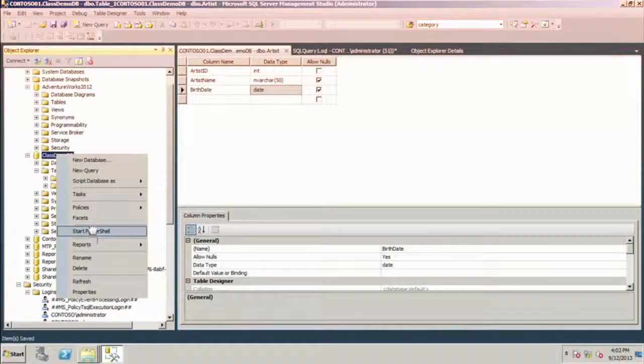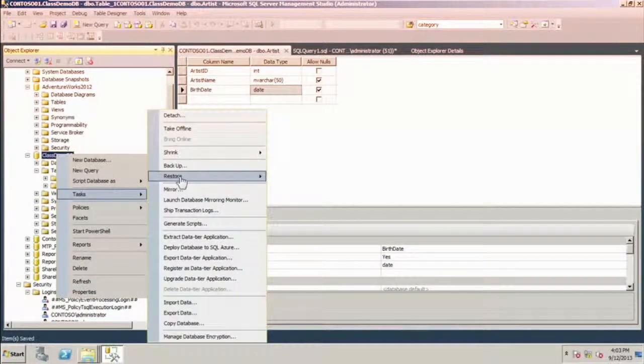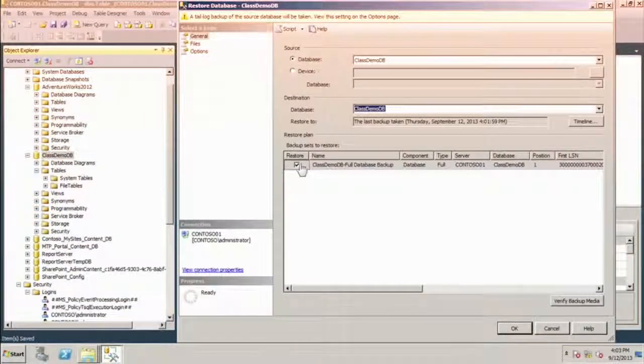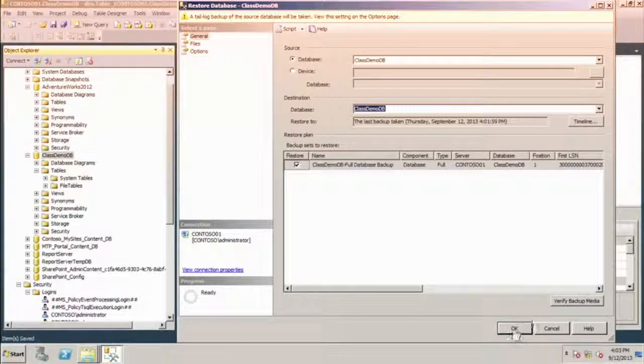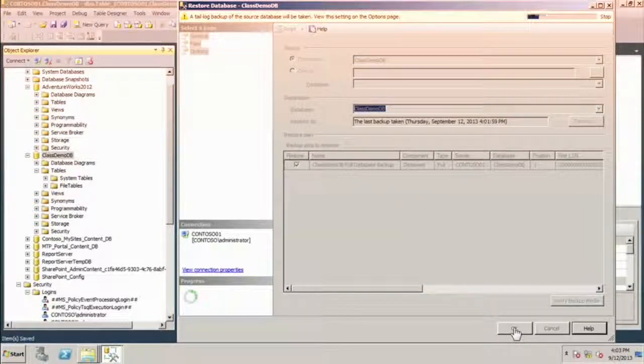Class demo, go back to tasks, and we have the restore option. Database, and we're just going to keep this the simple method. It knows what's been backed up. It's telling me right now, the only thing I have for you is a full backup. If there were differentials and incrementals, it would list them all out. It would make sure I restored in proper order. It wouldn't let me jump around because that would be badness. So it knows we backed it up. Here's the date and the time for the backup, so we know it's good. And I'm just going to leave it at this.